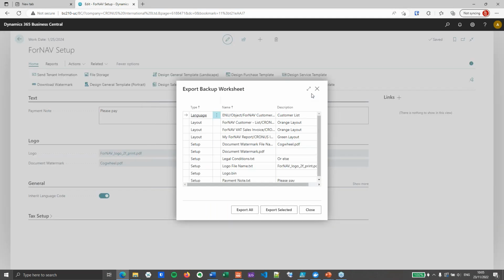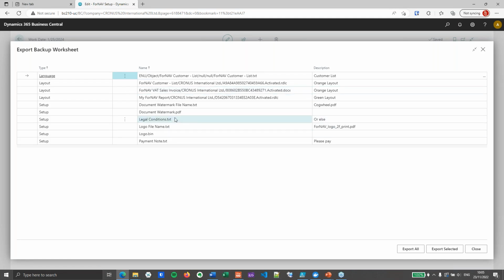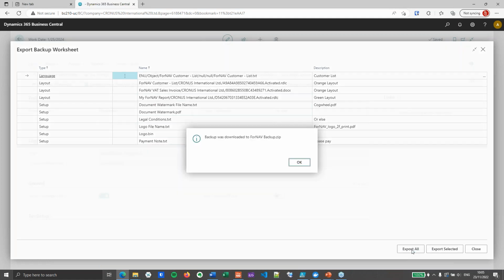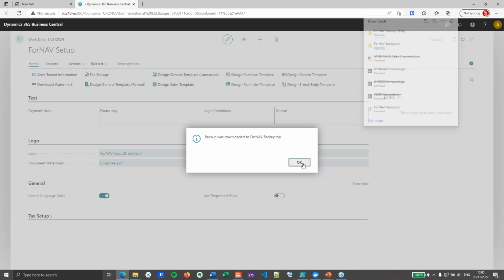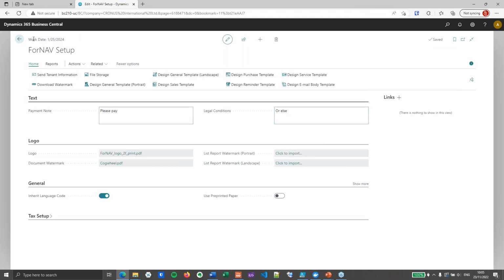And this export action, if I make the page a bit bigger, you will notice it will export every setting that I have in ForNAV. So I have some settings in the ForNAV language. I have a bunch of custom layouts which need to be exported, and I have a bunch of stuff inside my setup that I'm going to want to export. So simply hit export all. That will export everything that we have there.